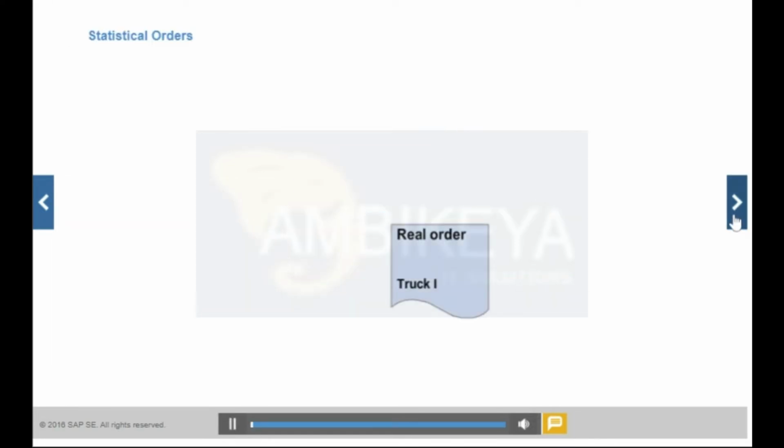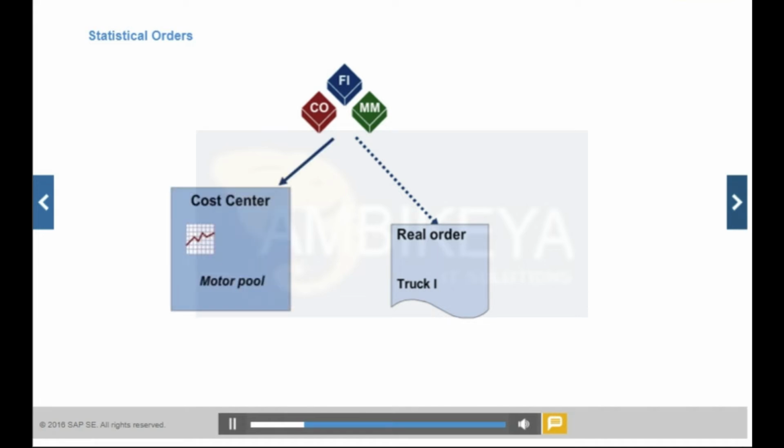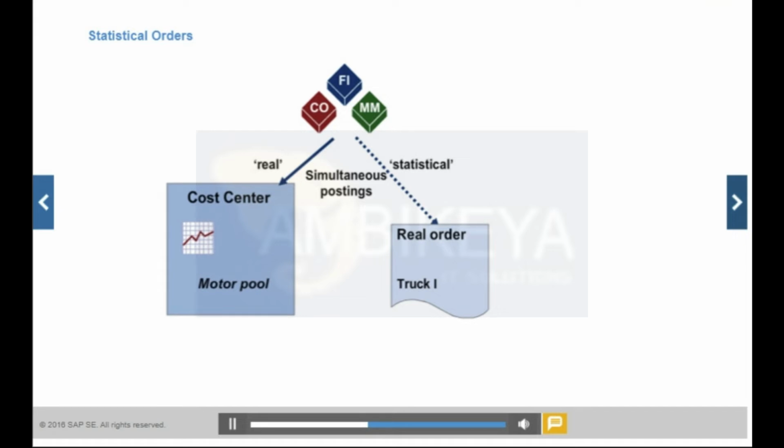You use the statistical order to evaluate costs that cannot be itemized in detail in cost element or cost center accounting. You carry out this evaluation by assigning the costs to both the statistical order and the cost center. You immediately see the costs in the order, that is, statistical for information purposes only, and the cost center, that is, real costs. The cost center to which the costs are to be posted can be stored in the order master data. The system then derives the cost center automatically.